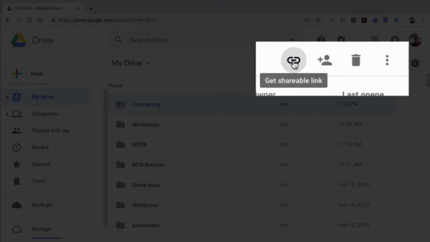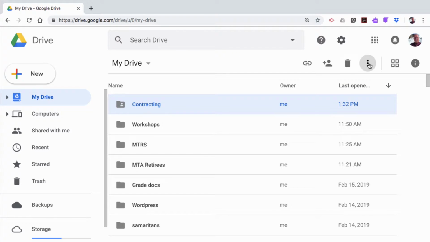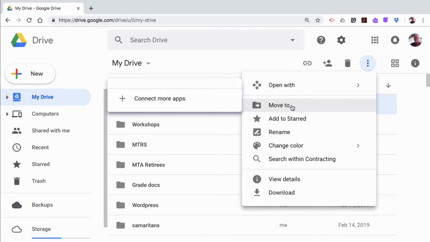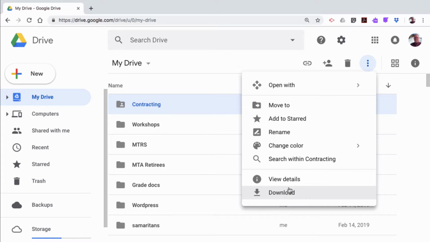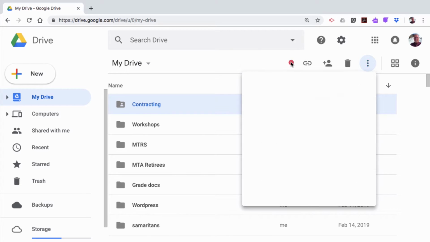this icon here will allow me to get a shareable link. And this icon will allow me to share that folder with other people. Now, the sharing with other people and grabbing a link, that is going to be covered in a separate video on sharing. If you want to get rid of it, you can just go over here to the trash can and remove it. These three icons right here are more actions. If I left click on those, I get Open with, Move to. These are all options that I have within my drive.